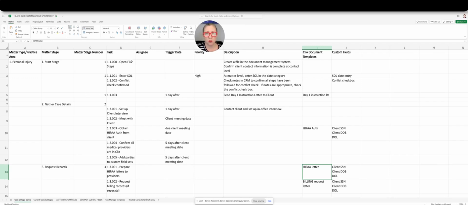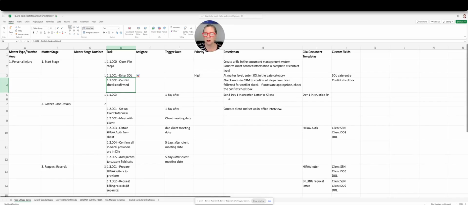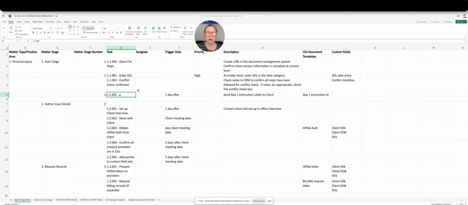So I'm going to get a little bit more detailed and walk you through the tasks. So as you see, I have 1.1000. That just means that's a matter setup. And so these are steps in this task for setting up the case. And then 1 is enter statute of limitations, and 2 is conflict check confirm. And it just tells you what to do and how to check, either checkbox or enter information into a custom field. But then you see 1.103 is send day one instruction letter to the client, and we have a day one instruction letter built out as a template.